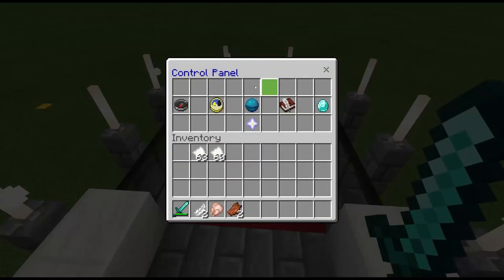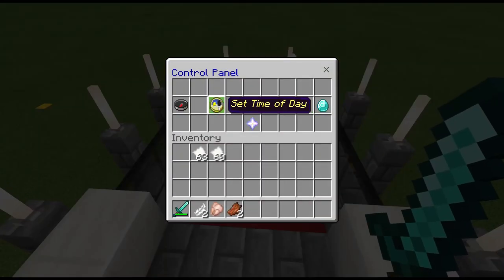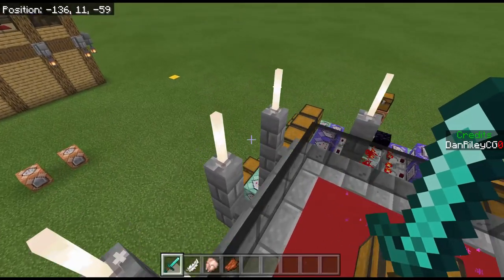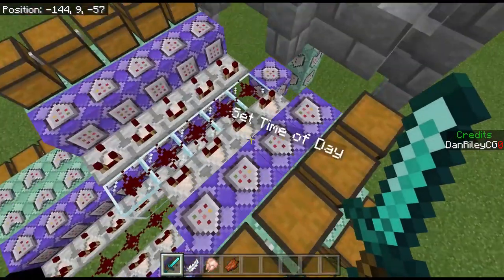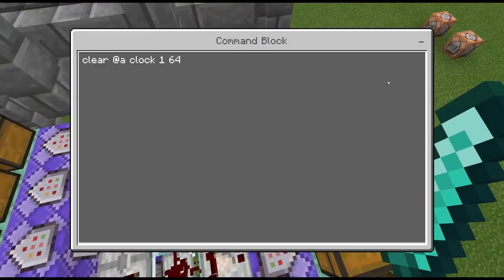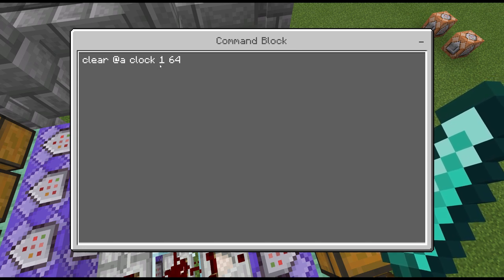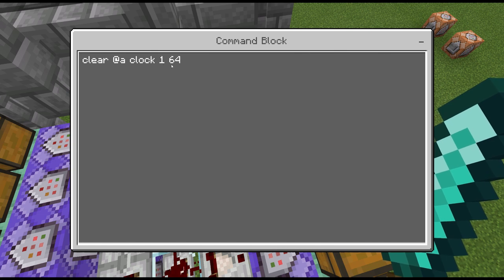And this is just an example of a few of those things put together. So again, when it detects that I've taken the clock with data value of 1, it will clone the chest that I've associated with that clock with data value of 1, which is right here. So when it sees that you have a clock with data value of 1, again with the clear command, the first number is actually the data value. The second number is the quantity.